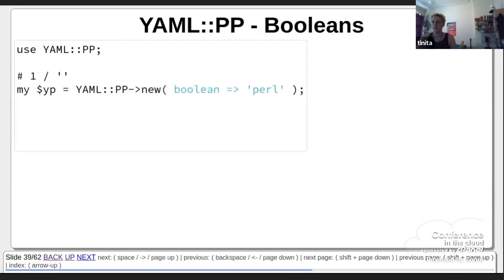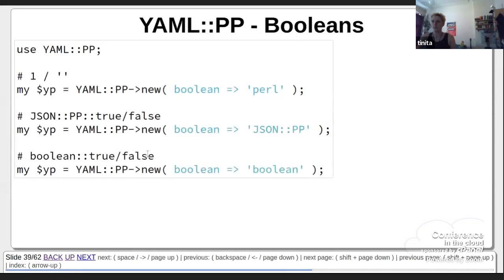So in YAML PP, you can choose between different Boolean options, just one or the empty string, or JSON PP or Boolean, so it will round trip. That's also possible in YAML-XS.